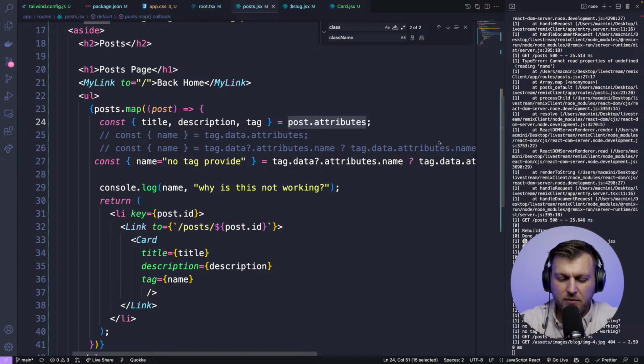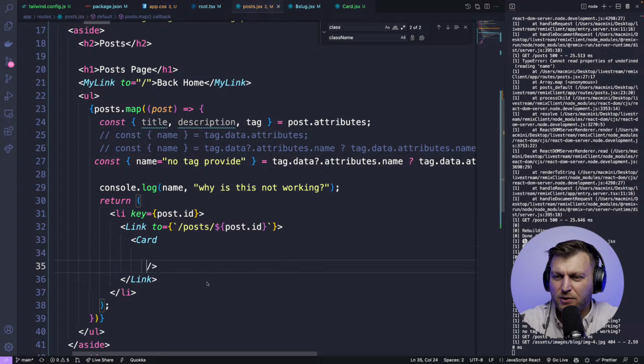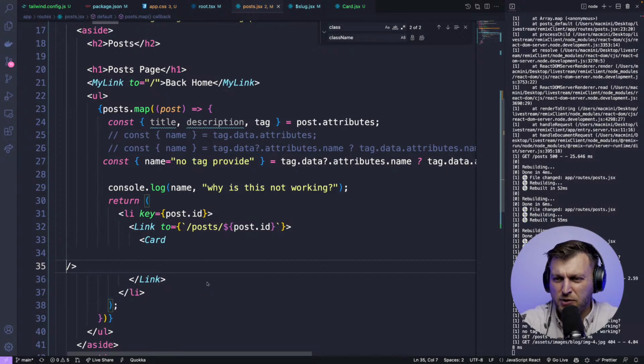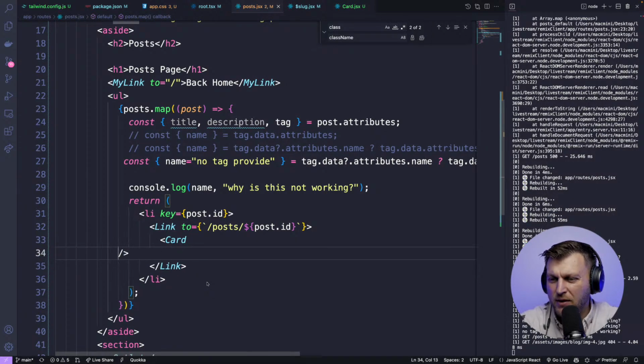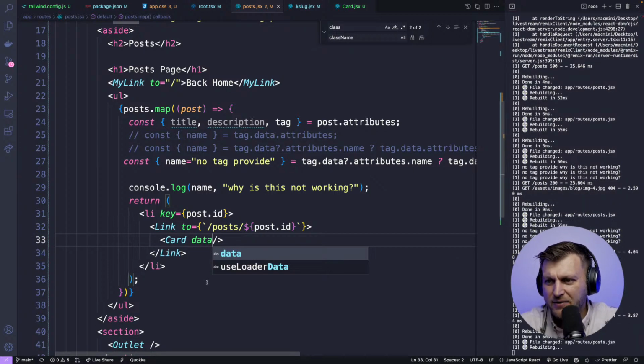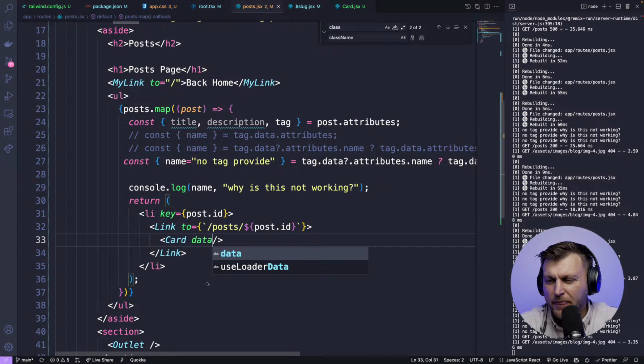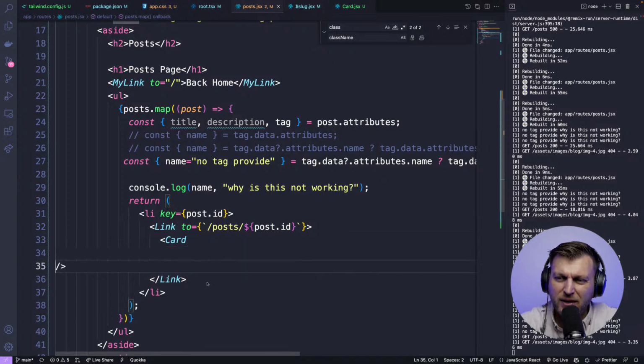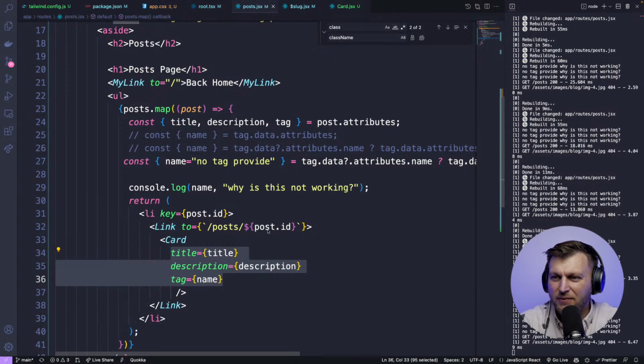This is fine too. Why not? Let's try a different approach. Let's try that. Why not? It's kind of cool. So we're going to have a card. And it's going to take the data. And then we could check. No, you know what? No, screw this. We're going to keep it this way, and we're going to figure it out.